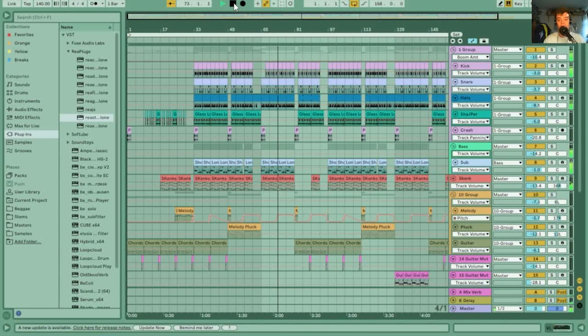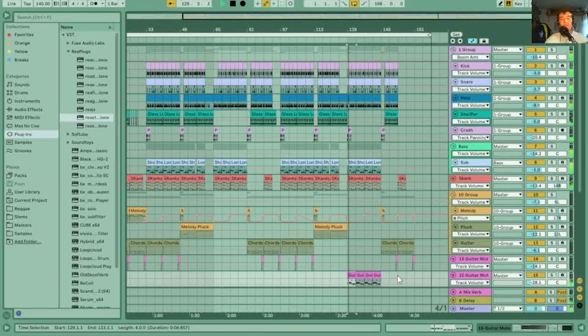Alright, so that's the general idea of the tune. And then what I'm going to do... Oh yeah, let me just play this bit. There's a little bit here as well. Just a little plucked mute guitar. Just wanted to play that bit as well.